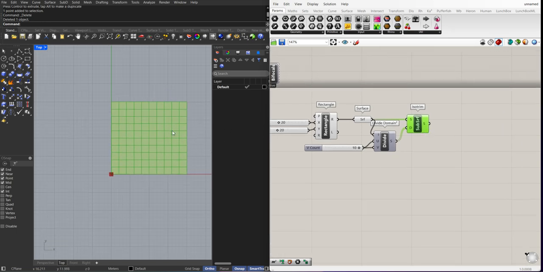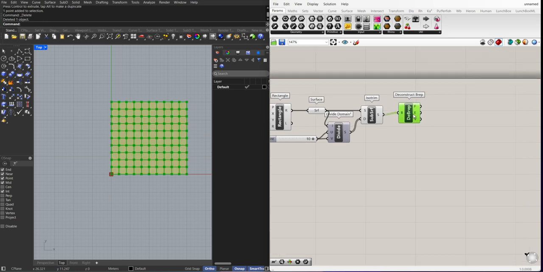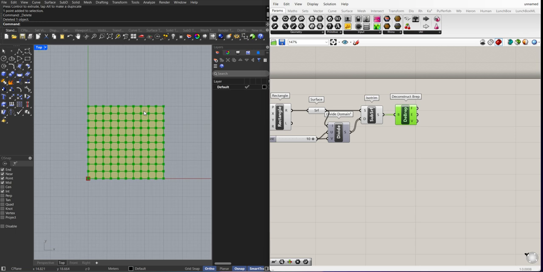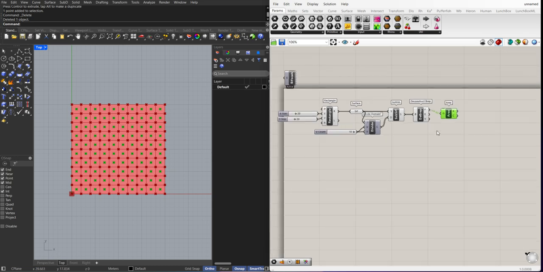From this grid, we want to get each of the faces. To do that, we're going to deconstruct it, so Deconstruct Brep. And now we have all our faces. We want each centroid of all the faces. There should be 100 faces, since it is a 10 by 10 grid. To get the centroid, we're just going to search up area. And now we have each center point of the 100 faces.